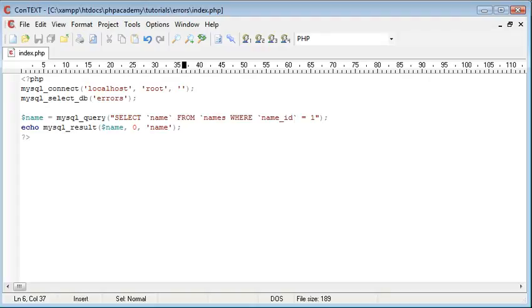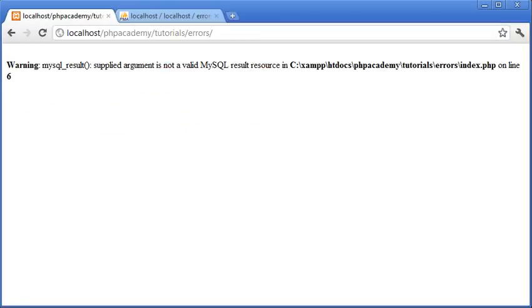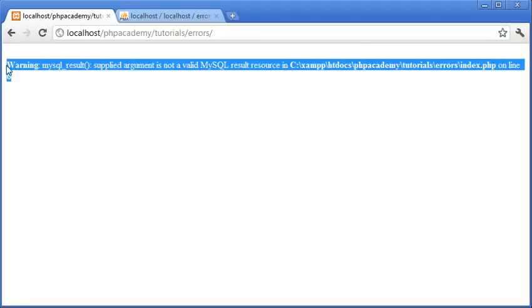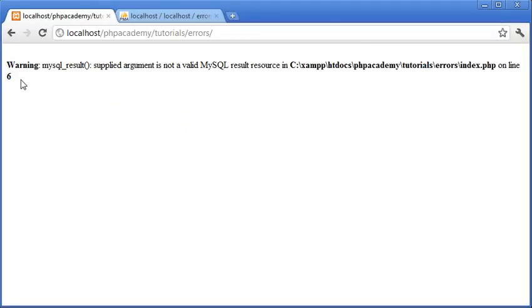Now we want to take a look at what happens if we have error reporting turned off. If you did have error reporting turned off, you might not see this error, because this is in fact a PHP warning that comes from the MySQL result function.